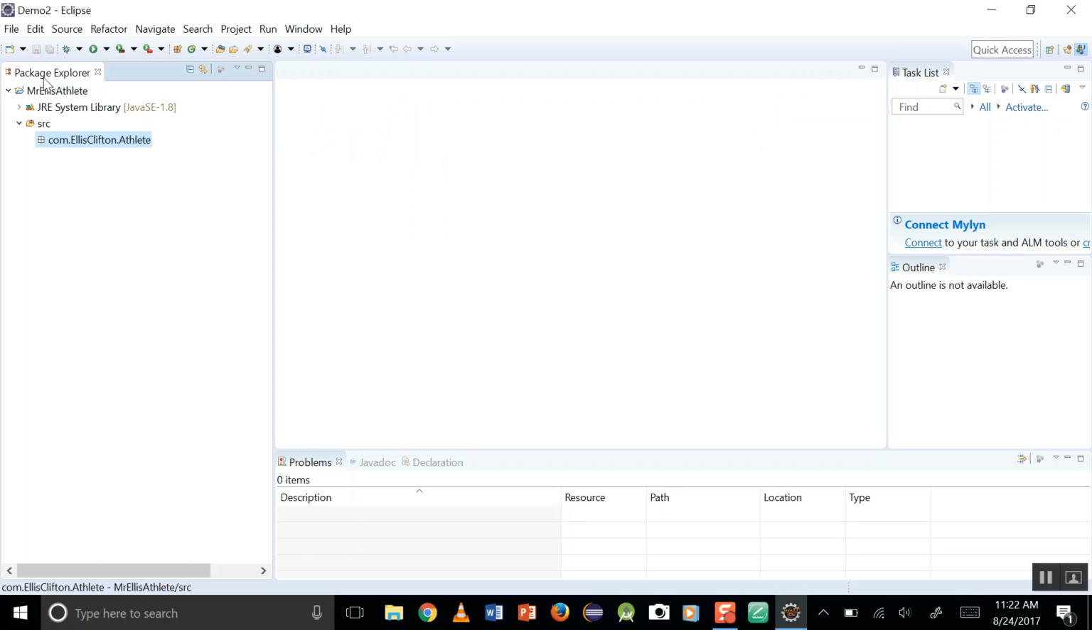and you can see again in the Package Explorer that I have created a package called com.ellisclifton.athlete. No comment about my first name, please. All right. So the result of creating this hierarchy is that now I have a unique domain, the naming convention, and the location and so forth for my classes.